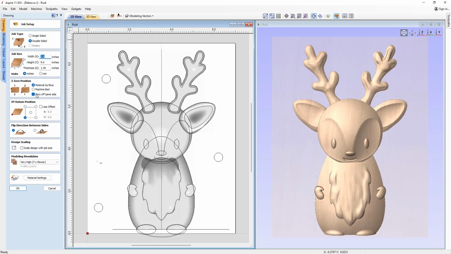In my case, I want to zero off the same side, whereby for the top side I'm zeroing off the material surface, and for the bottom side I'm zeroing off the machine bed, which you can see indicated using these red dots here. The reason I like to do it off the same side is so that I'm always referencing from the same face. This helps if there are any inconsistencies with your material thickness, for example.